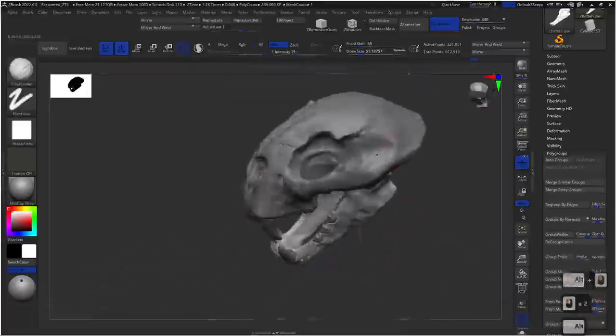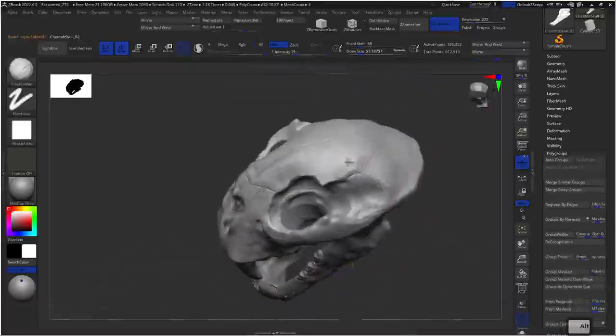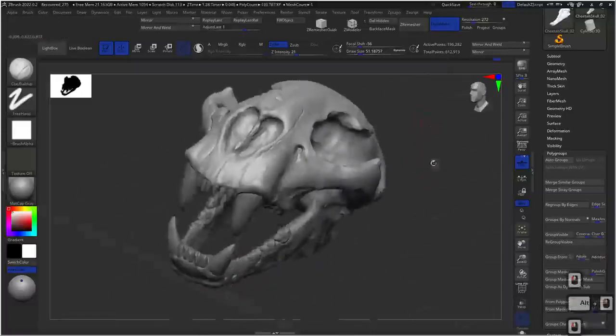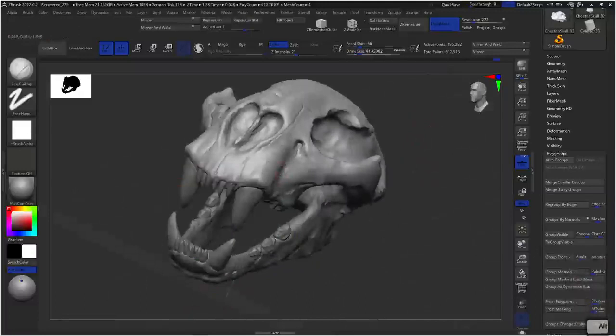Something that's gonna be very, very nice. For instance, let's add another one of those holes over here and make it seem like this skull has been through a lot, right? Like maybe it's a fossil, and we found it after a long time. So there's gonna be a little bit of damage here and there, right?